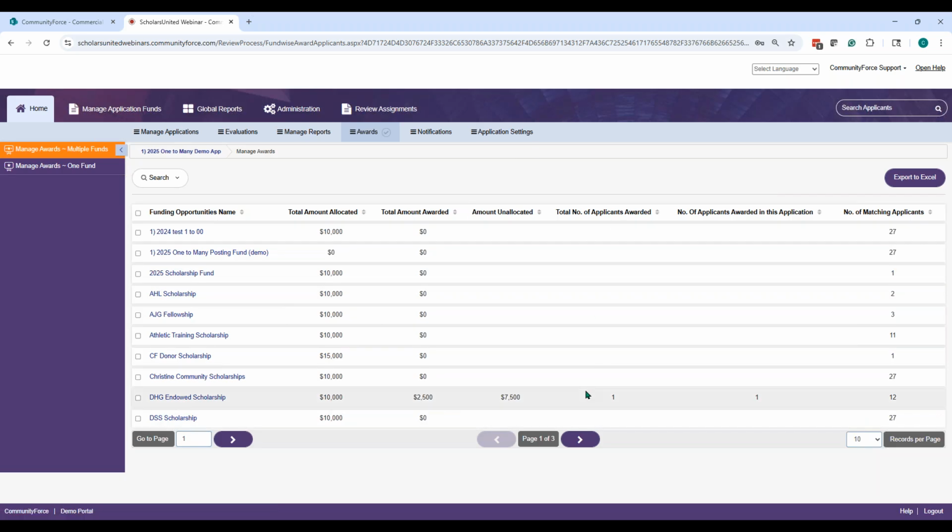And then over here, it'll show you how many have already been awarded for this funding source across both periods. And then this column here would be just for this application. So if you've awarded in other applications, you're going to see this column. And then over here, you'll see, okay, have I awarded any applicants from this specific application process?